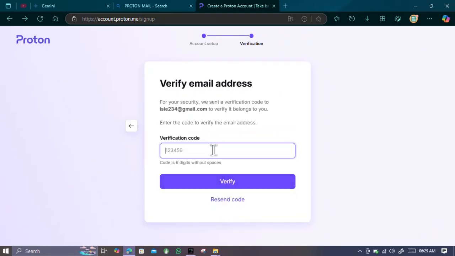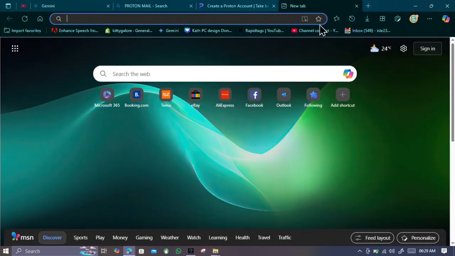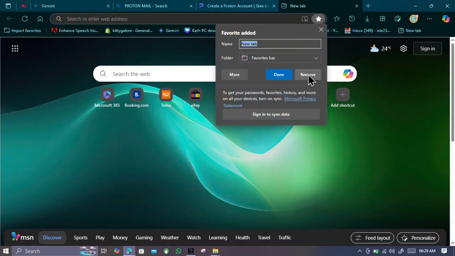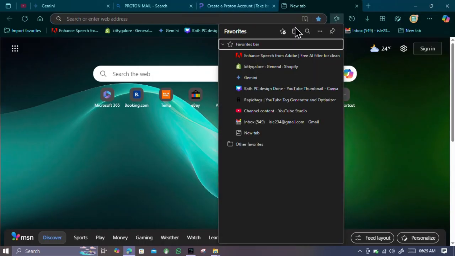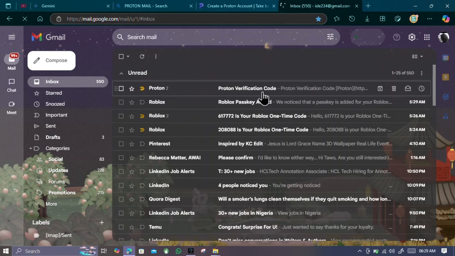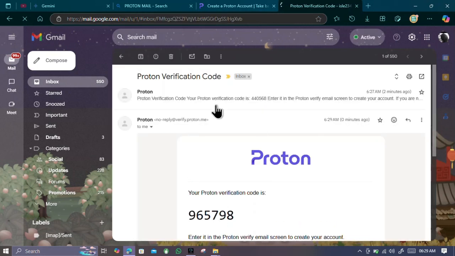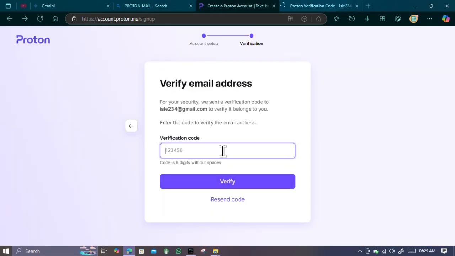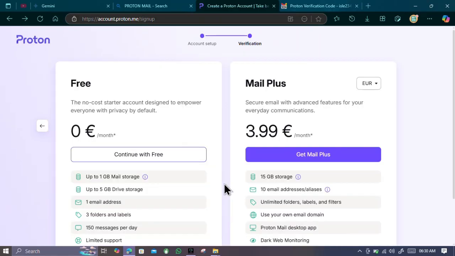Alright, now we're looking for the code again, so I'm going to open a new tab. I'm not going to repeat the mistakes of the past. Now go to favorites. That's where I stored my Gmail. Sorry about the mouse. Now, 965-798. Doesn't that sound nice? So let's input it. Now we click on verify. And that's it. We have created our Proton Mail account.